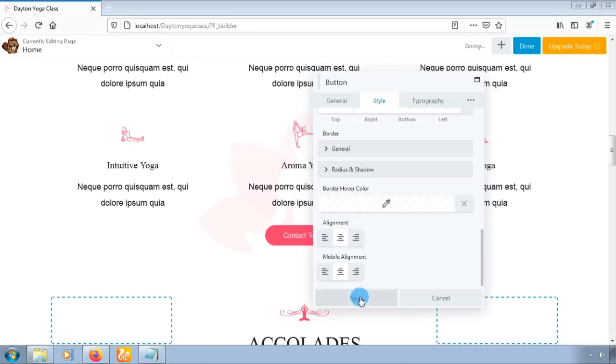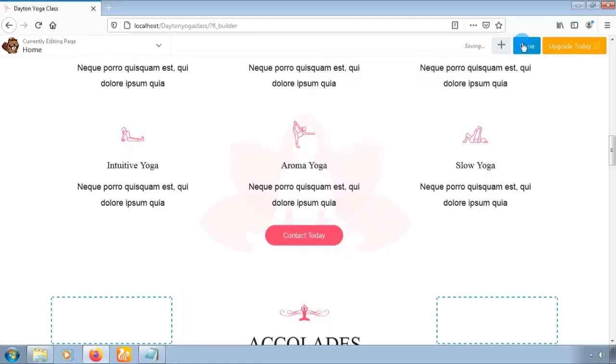Now after you have customized so far, click on the Done button and publish the settings. Now we are able to customize main content using website builder Beaver Builder. Watch the next tutorial and learn more.